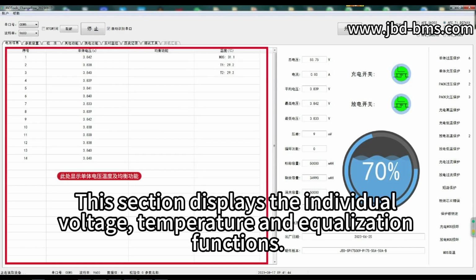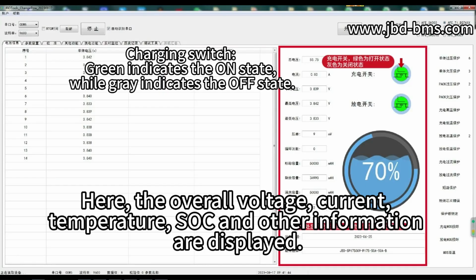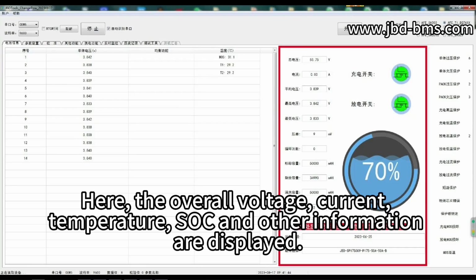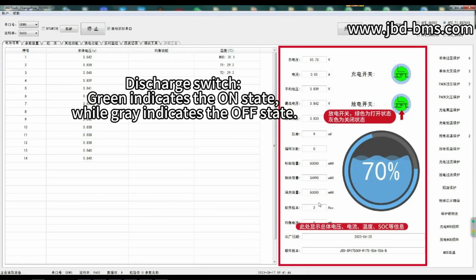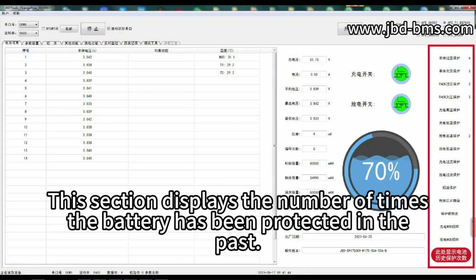This section displays the individual voltage, temperature, and equalization functions. Here, the overall voltage, current, temperature, SOC, and other information are displayed. This section displays the number of times the battery has been protected in the past.